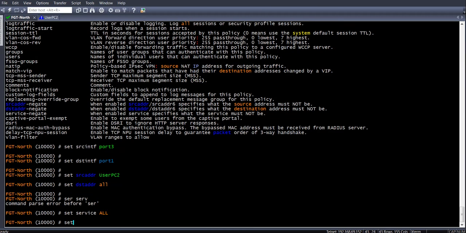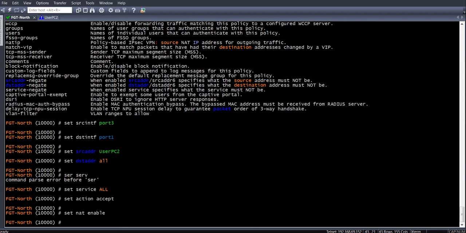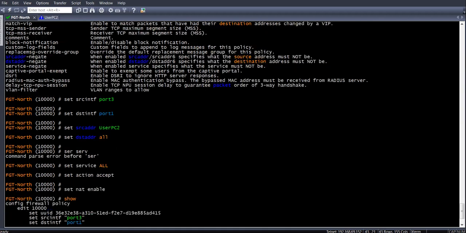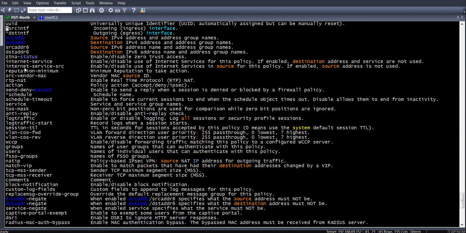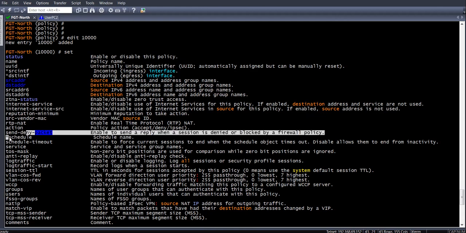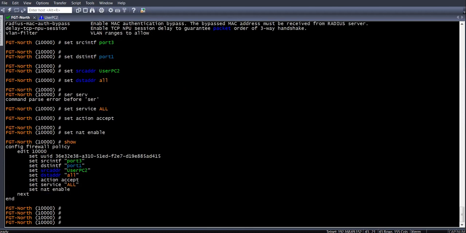There you go. Set action. Do I need to accept this kind of traffic or not? So yes, of course, accept. Set NAT enable. Okay, and let's do a show command. Let's quickly check. Did we use all? So we had used destination interface, yes, source interface. We missed out the schedule. You see this? Okay, let's use this quickly.